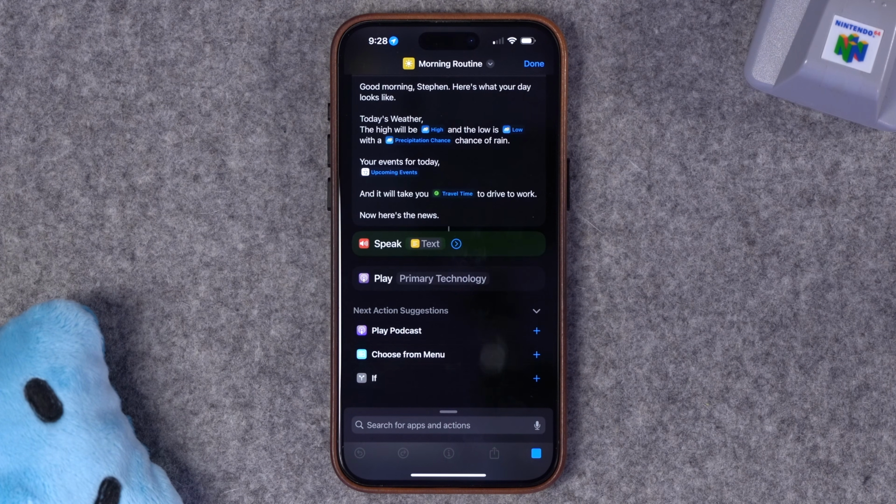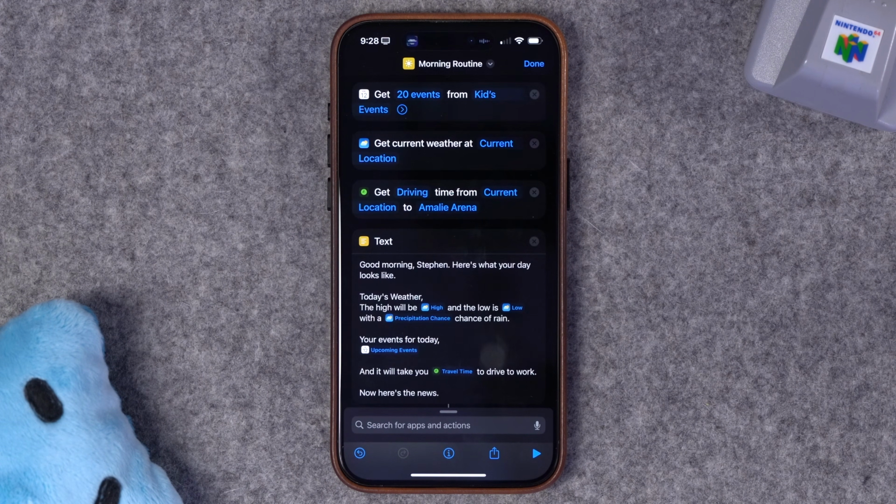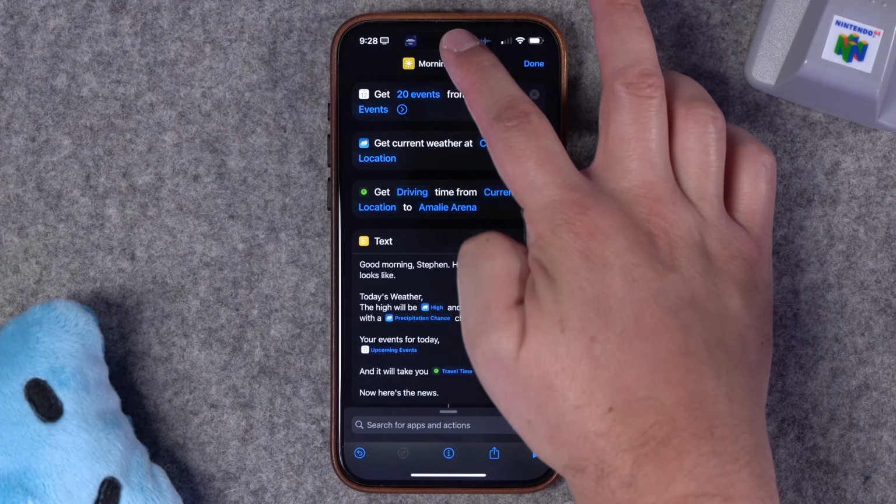Good morning, Stephen. Here's what your day looks like. Today's weather, the high will be 79 degrees Fahrenheit and the low is 57 degrees with a 0 chance of rain. Your events for today, private hip hop class, boys hip hop class. And it will take you 27 minutes to drive to work. Now here's the news. The show about the tech news that matters, early reviews of the Humane.